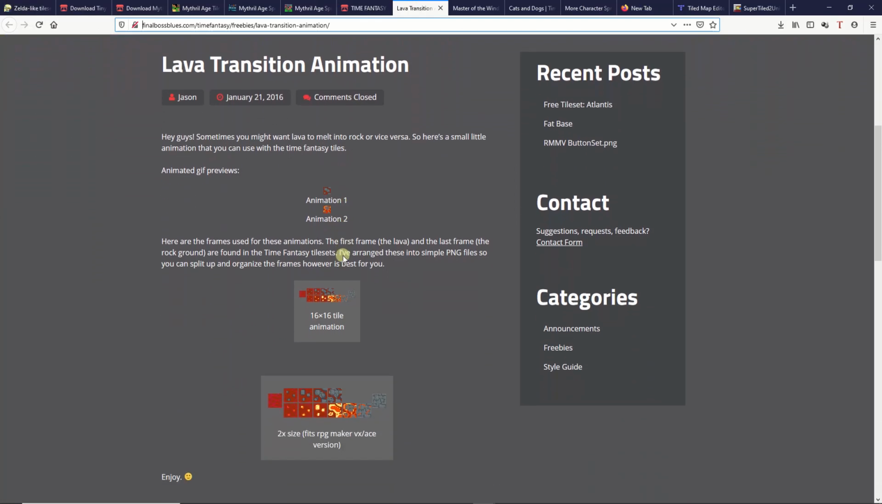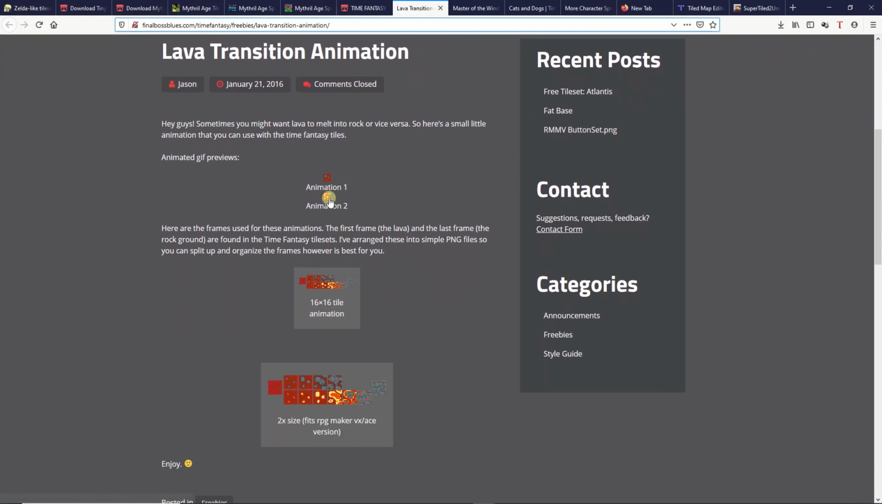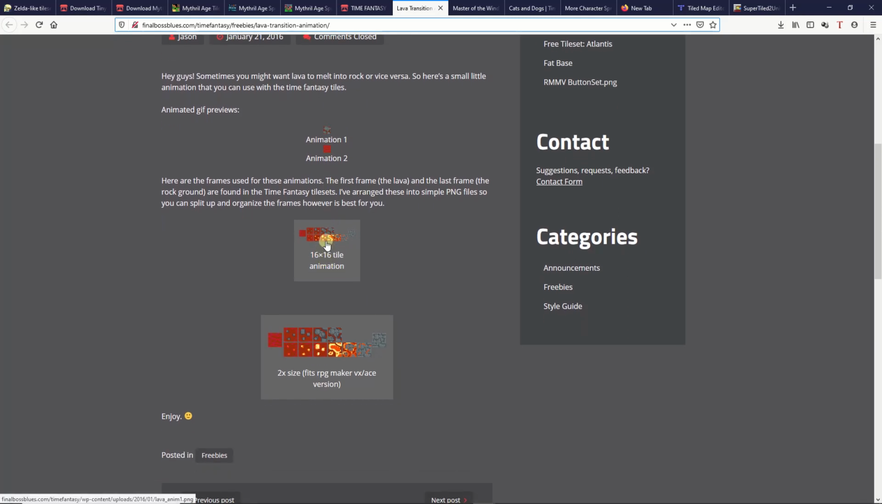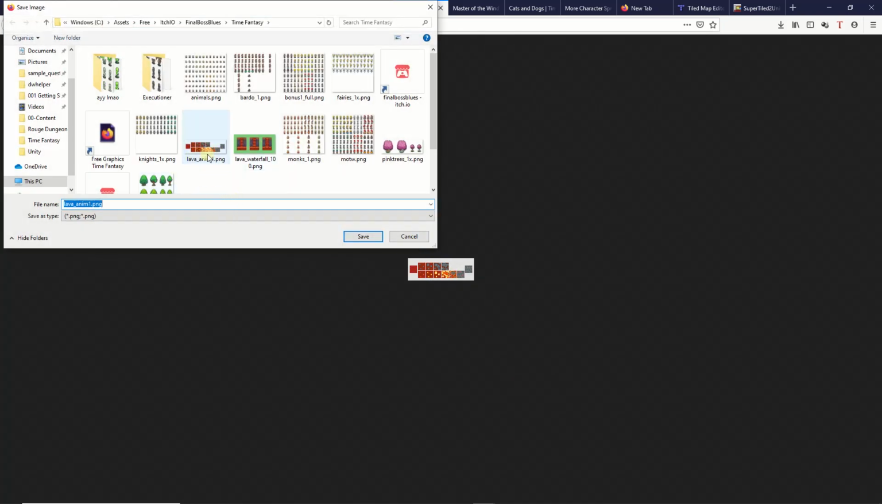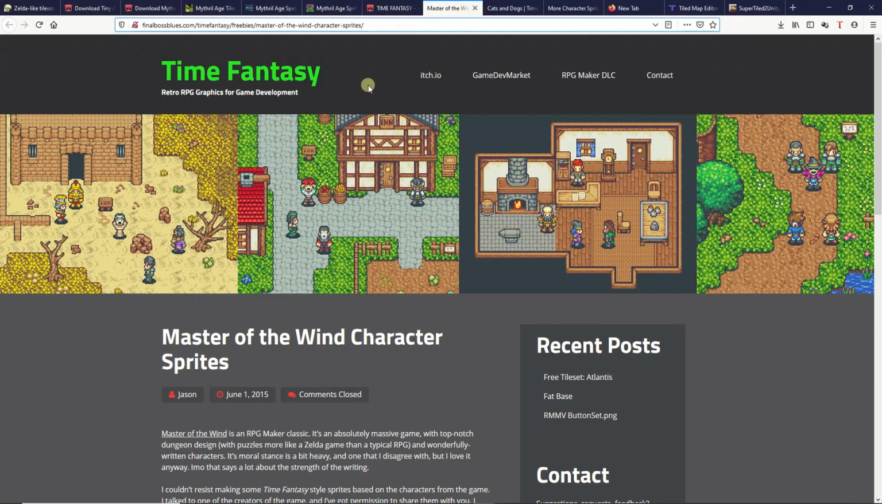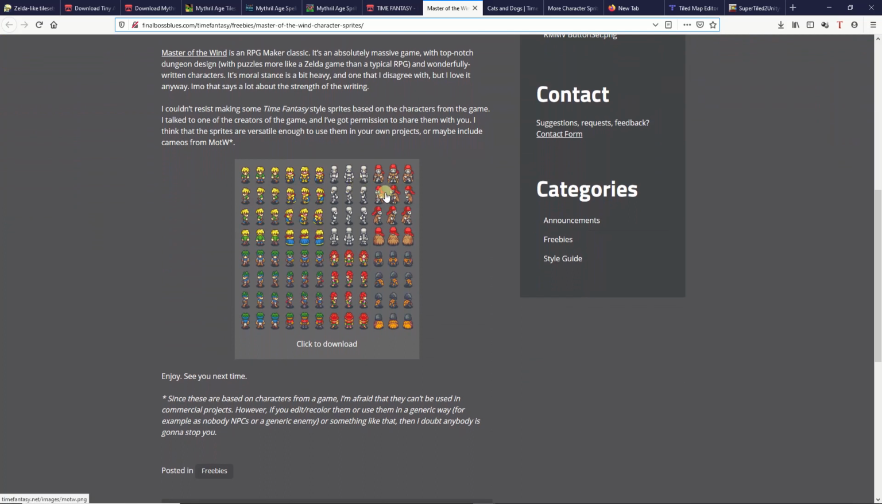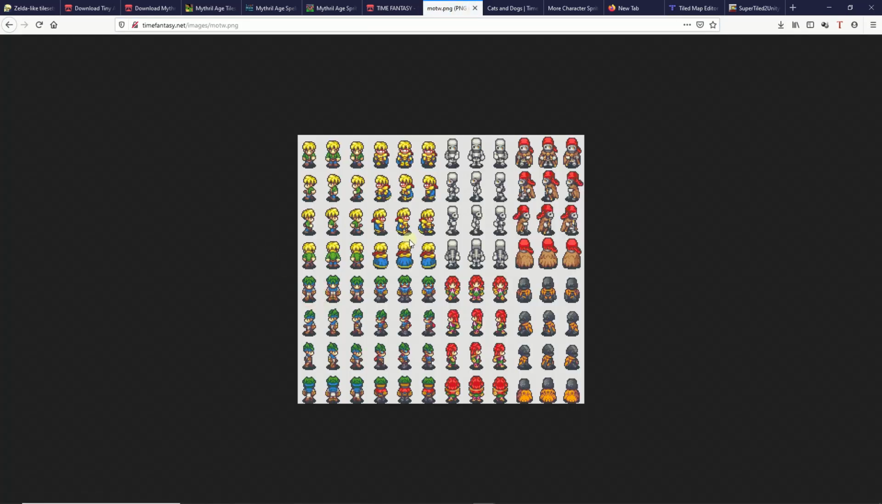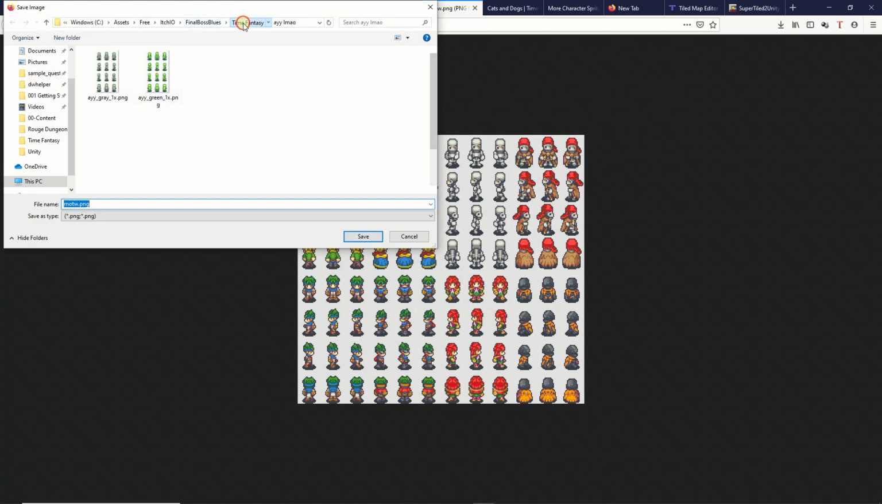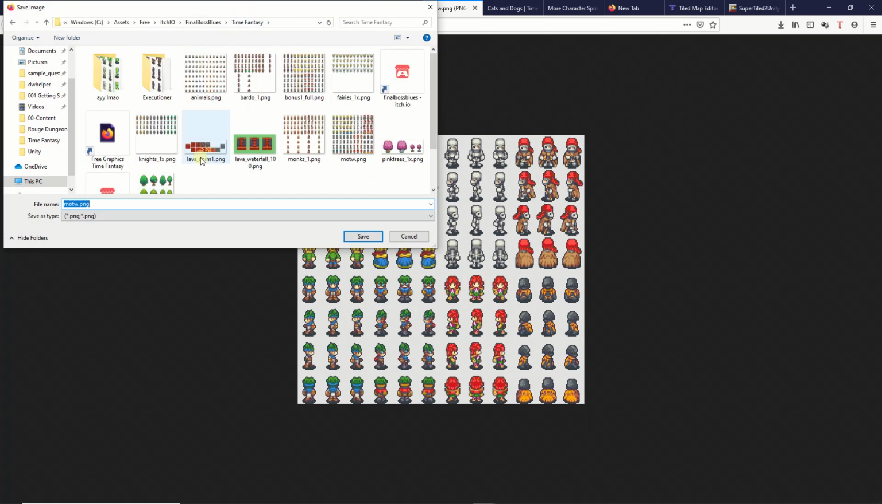Lava transitions A, because you're transitioning from lava to solid rock. Again, we want the 16 by 16 animation. Save image as lava animation 1. Check. Master of the Wind character sprites. Hey, because he's got some pretty cool looking character sprites here. We want to click to download it. It's just a little sprite sheet. Alright, save image as. Yep, I already have it.